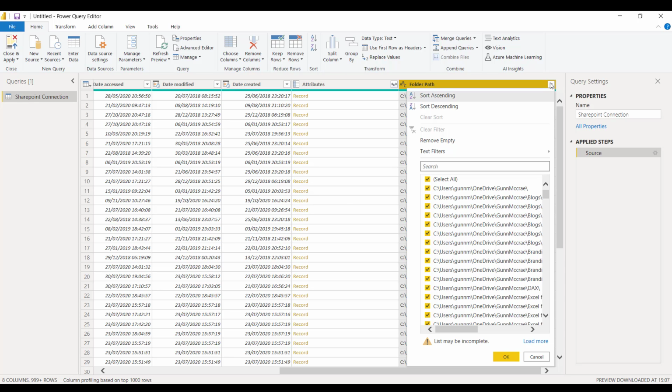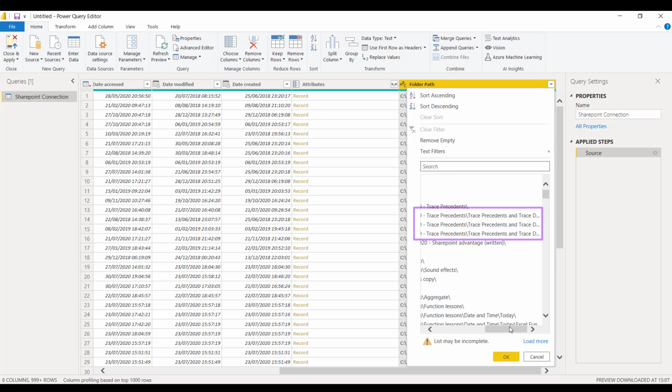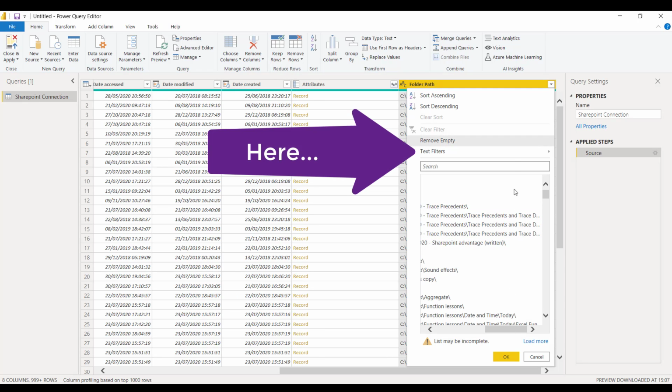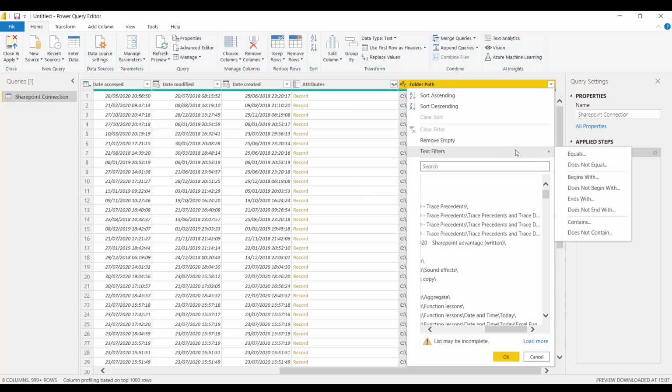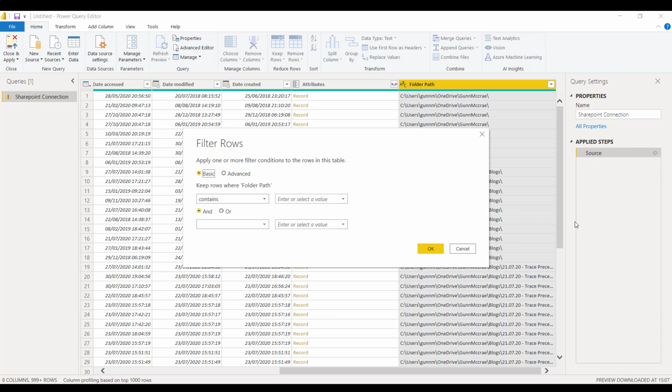Secondly, we also find that if we scroll across to the right-hand side in the drop-down menu, we also can't see all of the folder pathway all the time. So a better option is to use the text filters option. Now from here, we can use contains. Once we've got the filtered rows menu, we just put in the word that's in the final folder pathway of the folder that we want to connect to. So for me, I'm going to type in datasets.